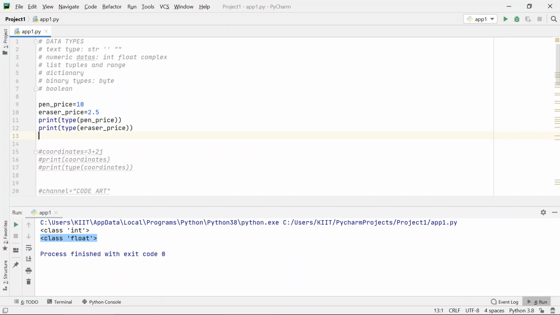And so now we move to next, that is complex numbers. Okay, I have a variable called coordinates and it will store a value 3 plus 2j. Okay, so this is a complex number, everyone knows this. Even if you don't, no need to worry, just keep in mind that a plus bj is a complex number, where this 3 is a real part and this 2j is the imaginary part. Okay, so I'm going to print this coordinate and print the type of this coordinate. Okay, alt shift F10.